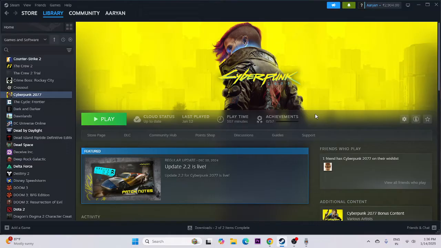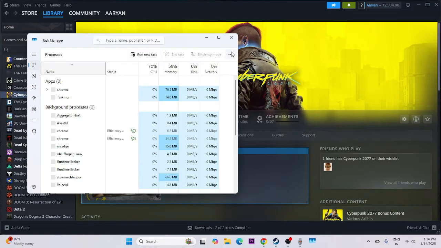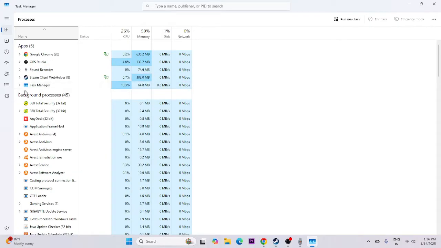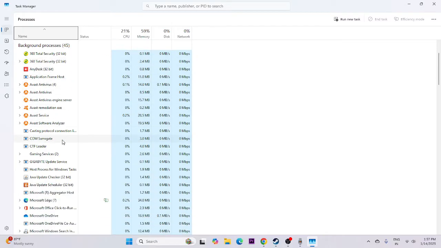Next one is nothing but what we need to do is we just need to close all the overlay applications. So just go over here in the game, right click, go to the task manager. And right now, as you can see, there are a lot of things running in the background. So if we check right now, there are 45 apps running in the background. And all these things are actually utilizing the performance. So whenever you're trying to launch the Cyberpunk 2077, if these things are running in the background, we'll be definitely having the crashing issue. So just remove everything.